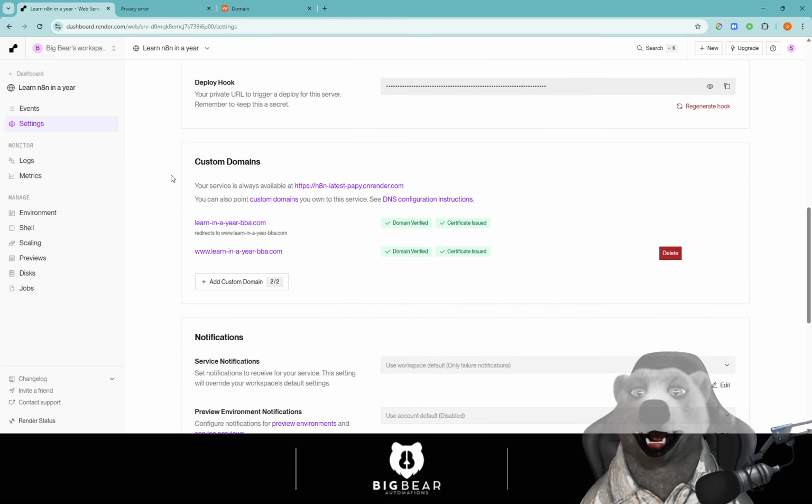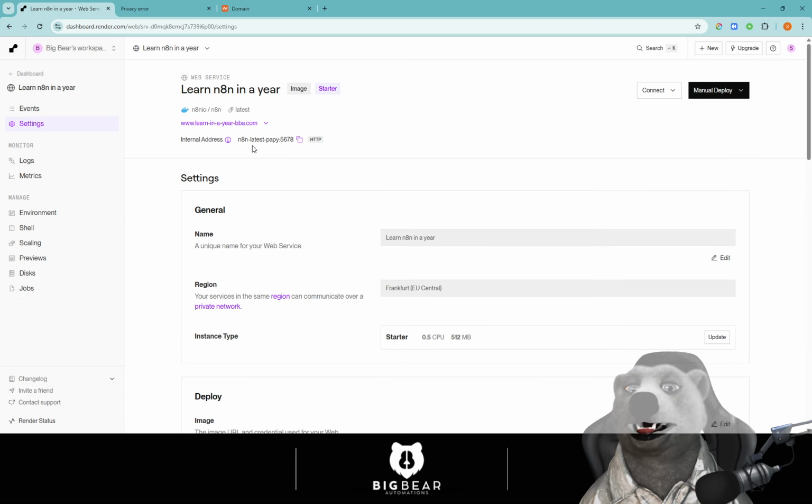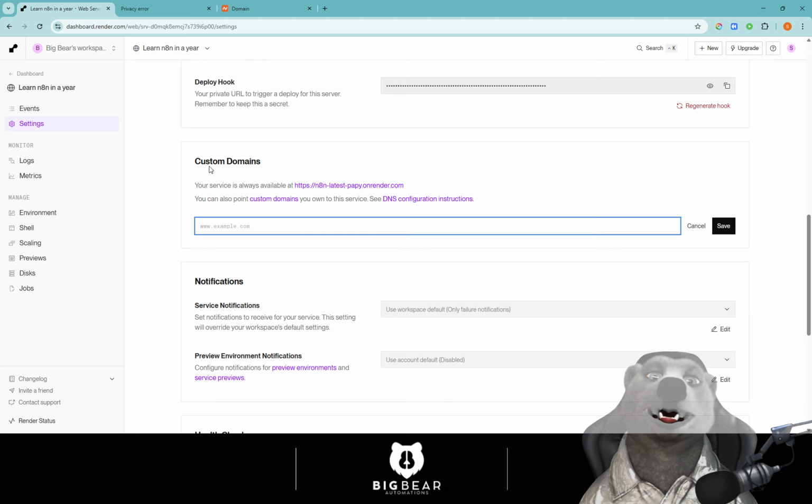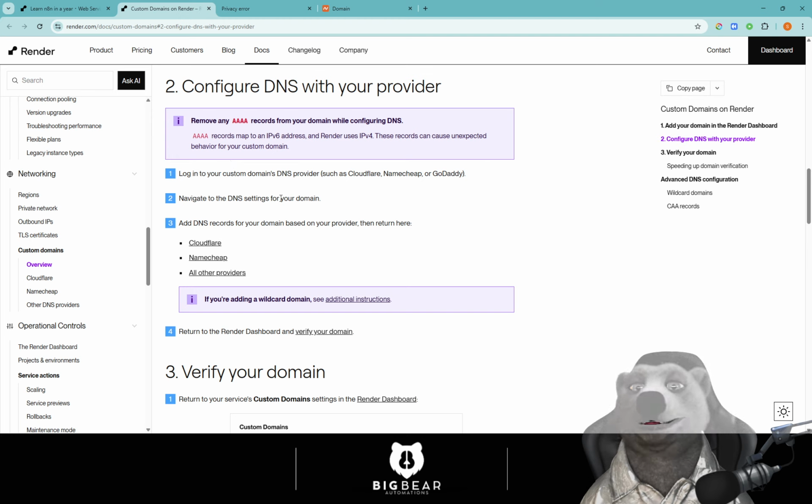So come down onto your settings for your n8n deployment. Scroll all the way down to custom domains. Here you'll have a link that says, let's just delete what I've put in there, so you can see. You'll have to add a custom domain, and we'll say, okay, cool, let's add a custom domain. So before we do that, we're going to look at the documentation. In here, it's going to tell you what you need to add to your domain and your DNS to allow for it to connect to render.